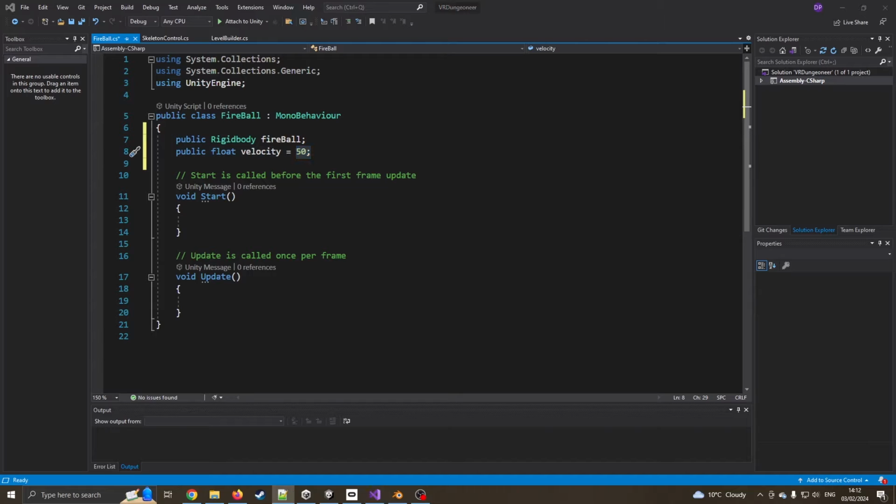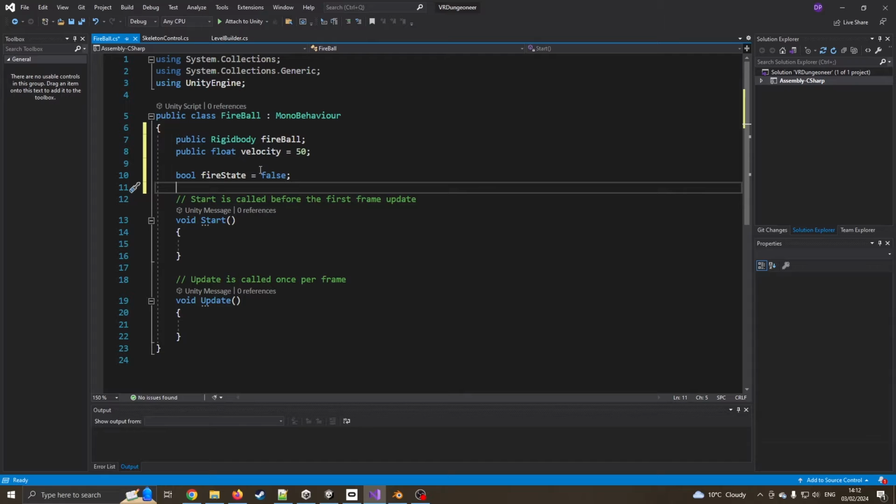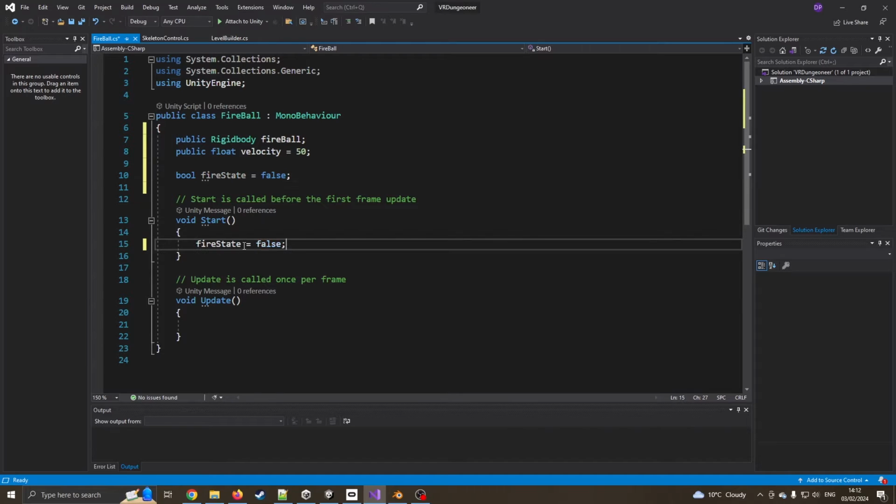I'm also going to have a variable called fire state. I've always done this if I've got any kind of game with guns. Is it currently not firing? Is it firing? Is it in the process of hitting? Well, in this case it's just a boolean, so is it firing or is it not? And of course at the beginning I'm just going to say fire state equals false.